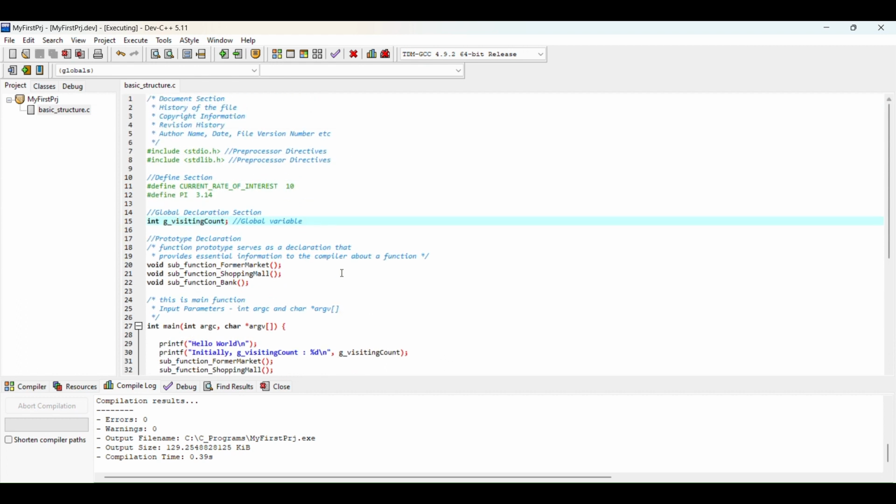This is the basic structure that we maintain in C programming. I hope you are clear.